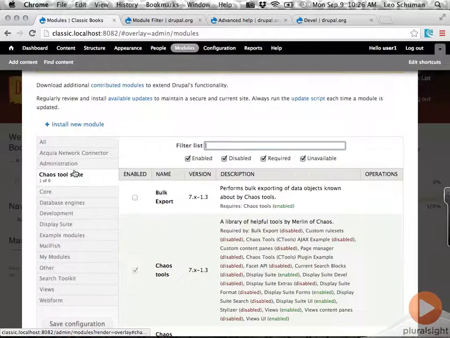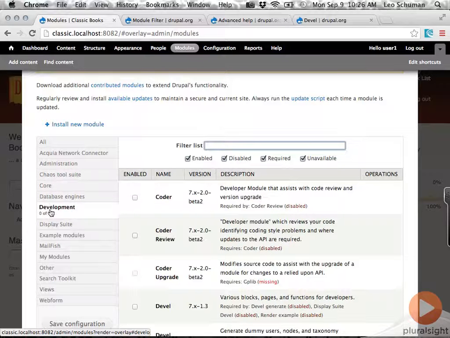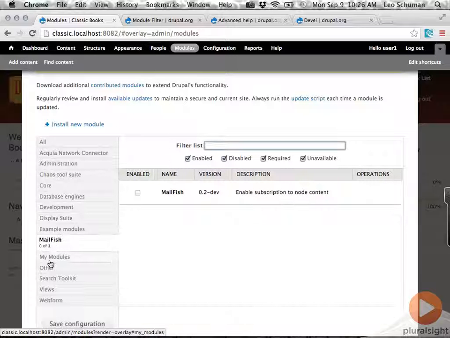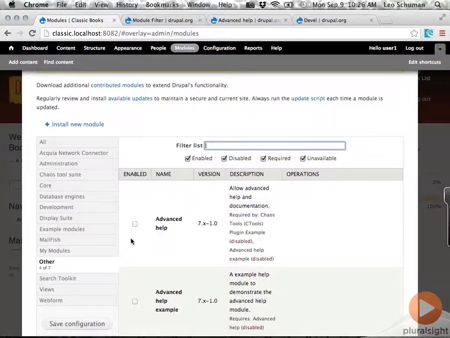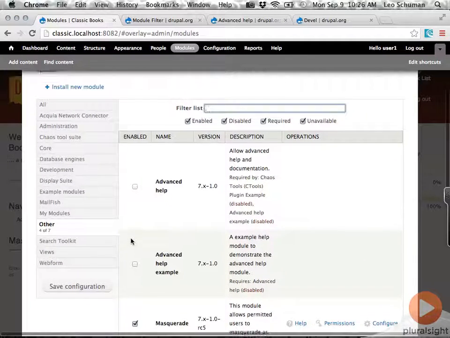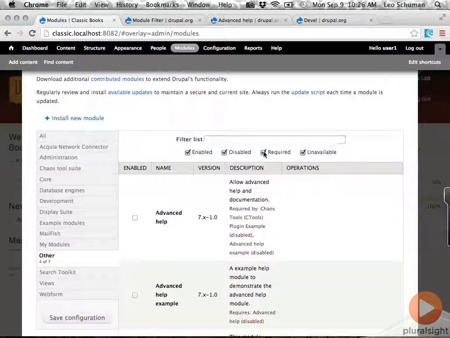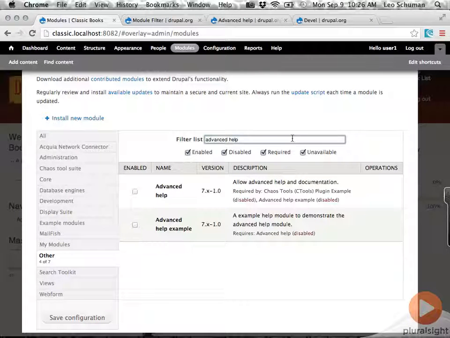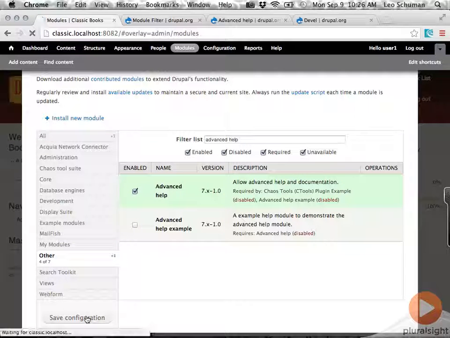Now I have a categorized menu that lets me jump through any of my installed modules by their particular category. I can also filter to view only disabled modules or enabled modules and so on. I can also jump through these to view just, for example, my Advanced Help module, which I can now easily click and enable.